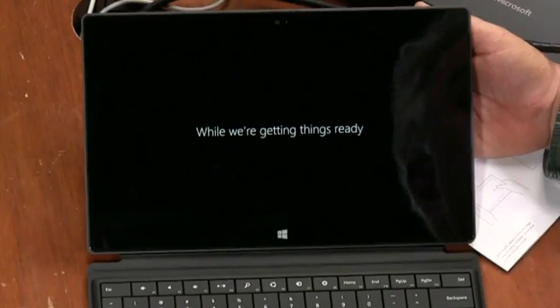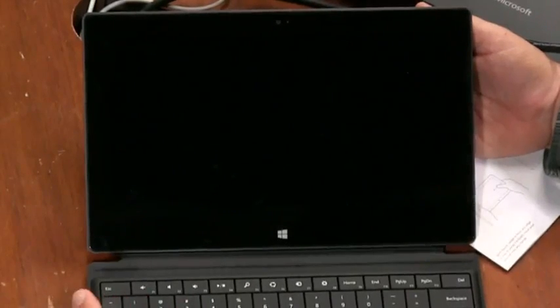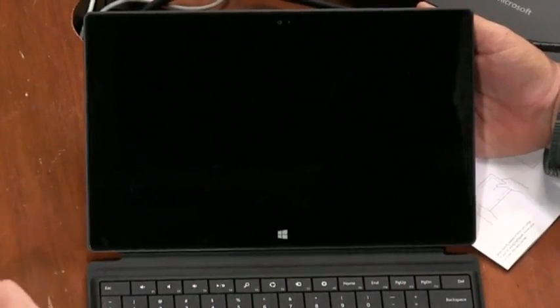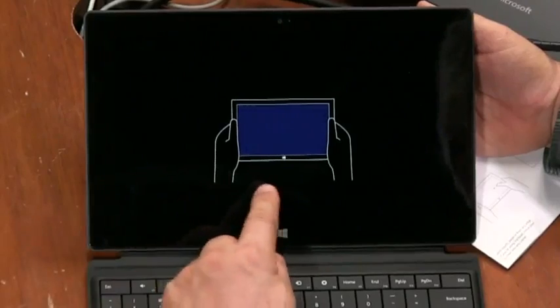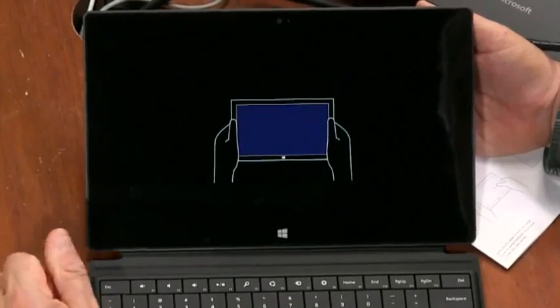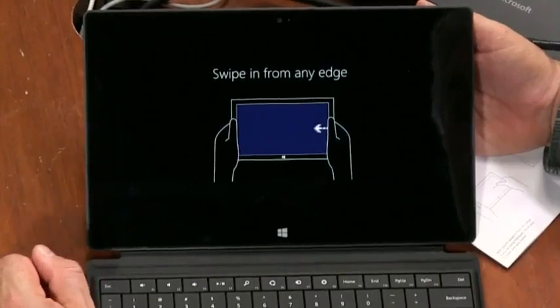While we're getting things ready, this is the mini movie that Paul and Mary Jo saw. Check out the new way to use Windows. And just like that. They're very IKEA now. After your PC is ready, swipe in from any edge.